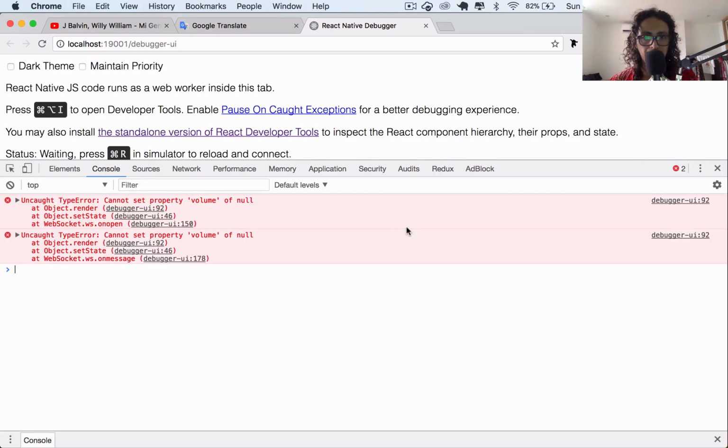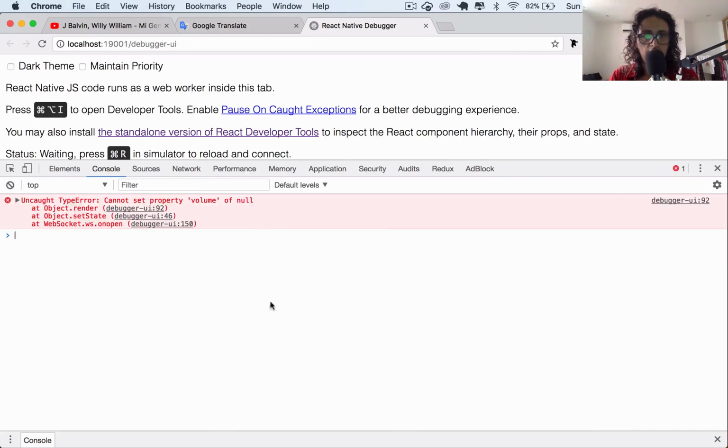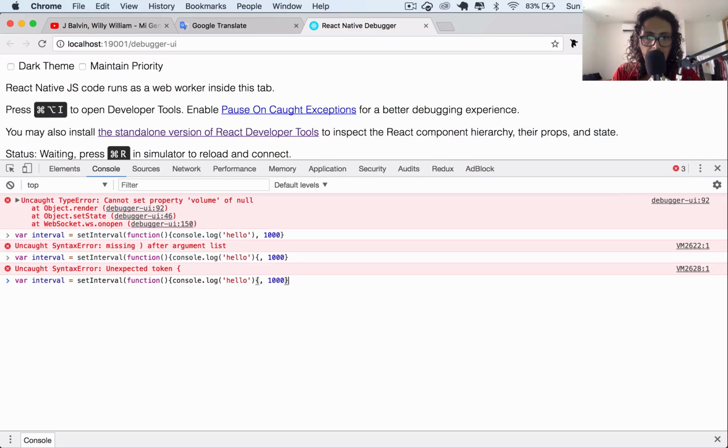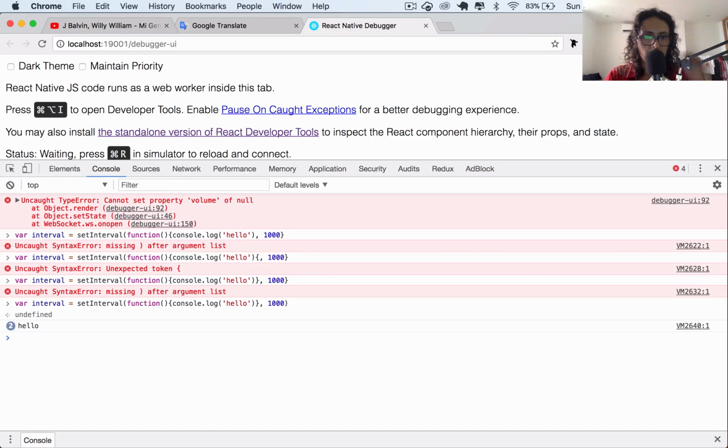So I'm going to reload and I'm going to say var betterInterval equals the same thing, setInterval. I'm going to execute the function that will say hello, right? Every 1 second. Console log. All right. So now the interval is working.